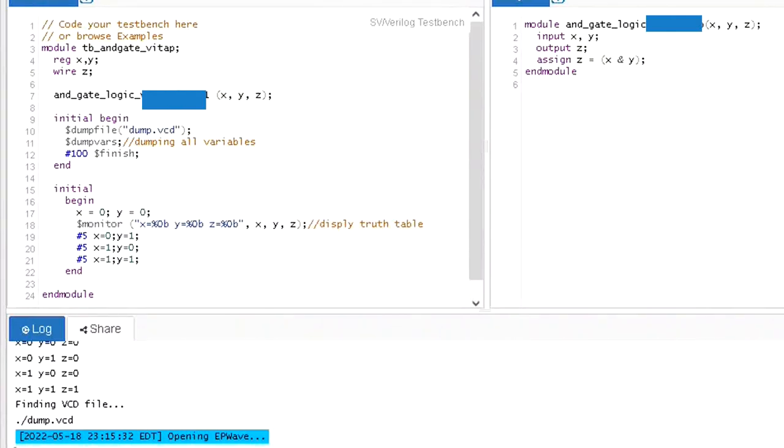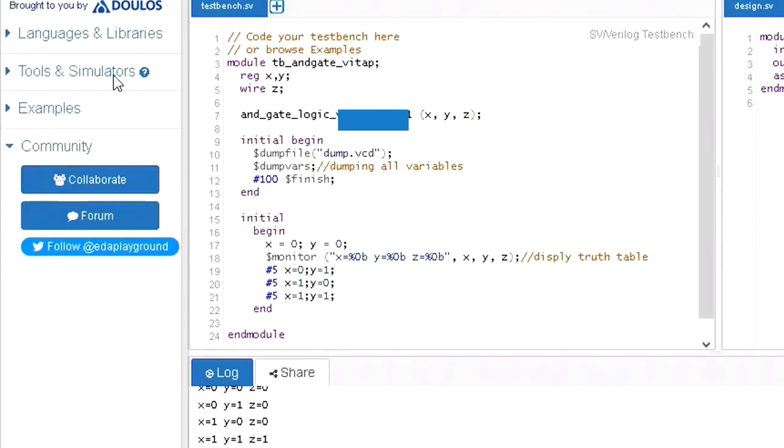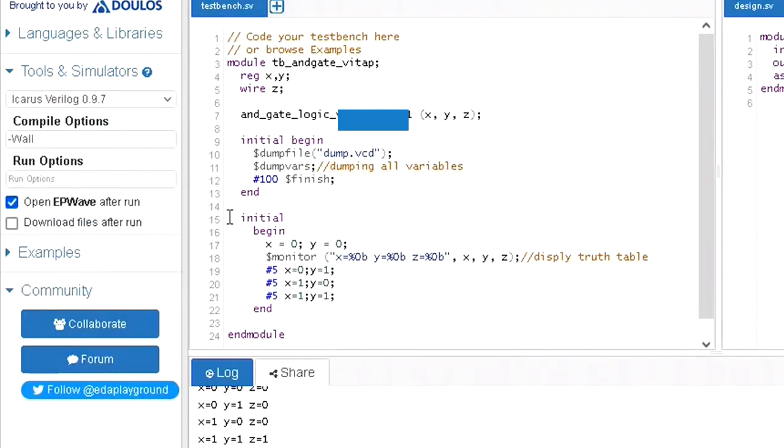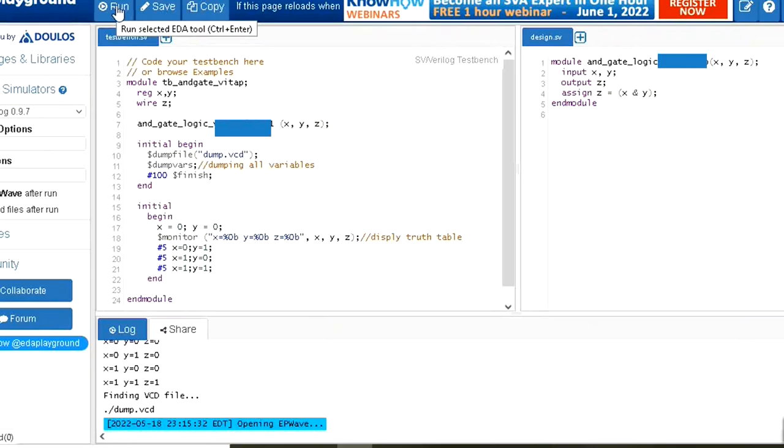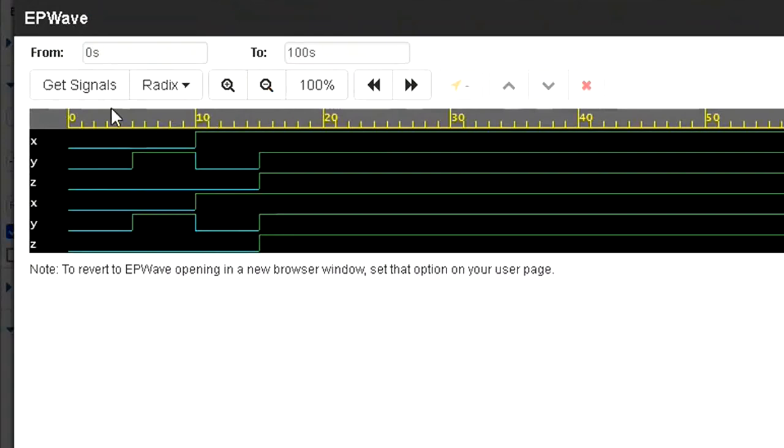This selects the Verilog 0.9.7 and open EPWave after run. Okay, it will be selected from tools and simulator. Okay, then after writing this program, we have to save. After save, we have to run. After running, first we have to save and then run. See, these are our signal outputs in the form of waveforms.